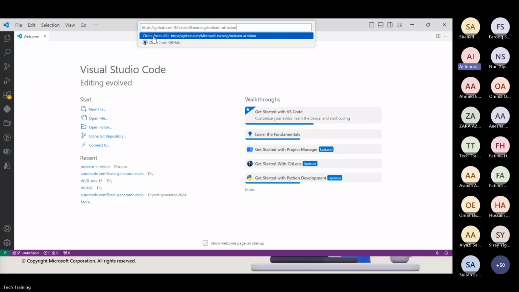Okay, Shahid, perfect. Thanks so much. So now you cloned and opened it. Wow, you are ahead of us. Great, Shahid.